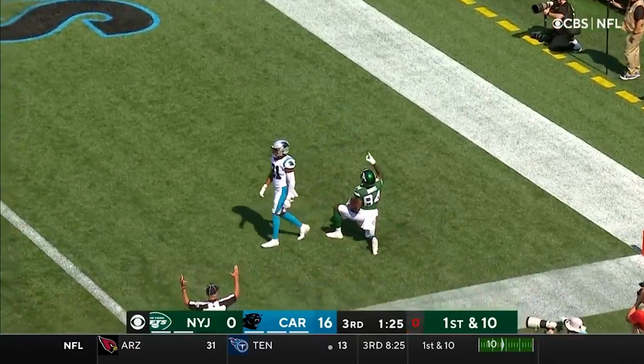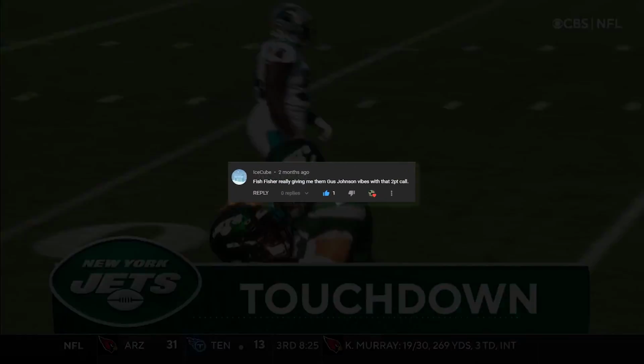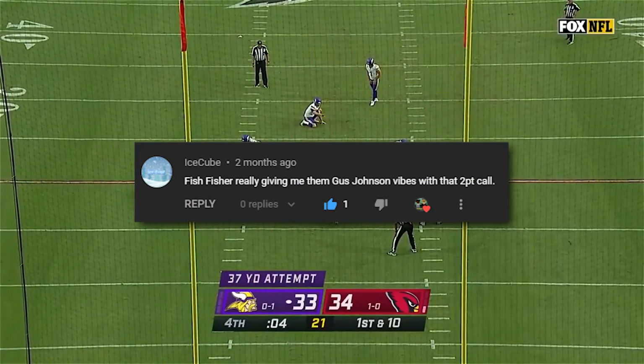Touchdown! First NFL touchdown. And the comment that said Fish was giving him Gus Johnson vibes makes me really happy because that's kind of the idea.